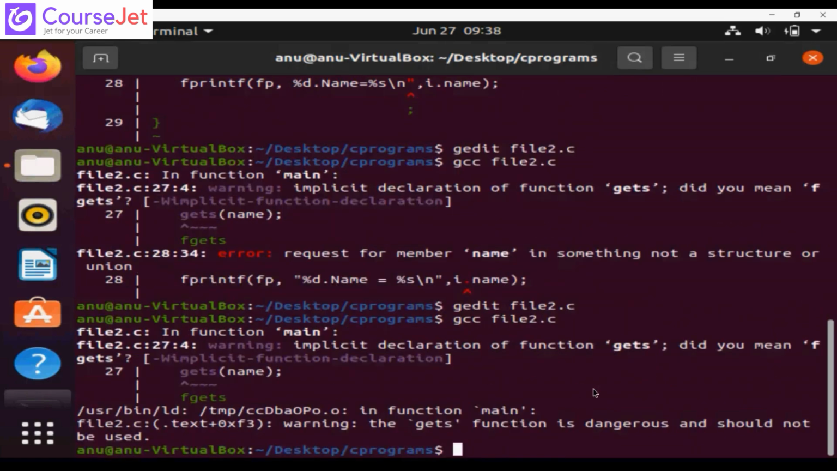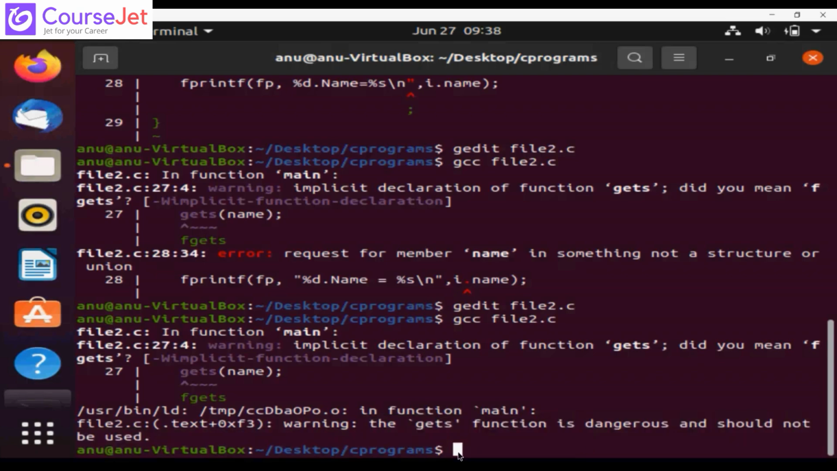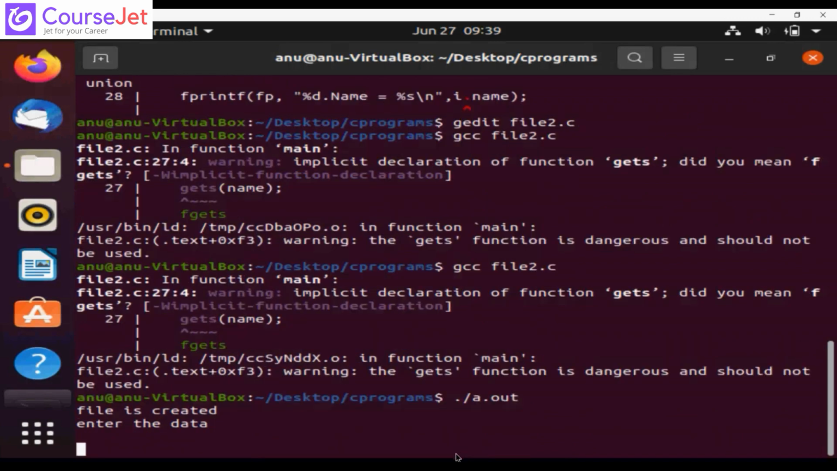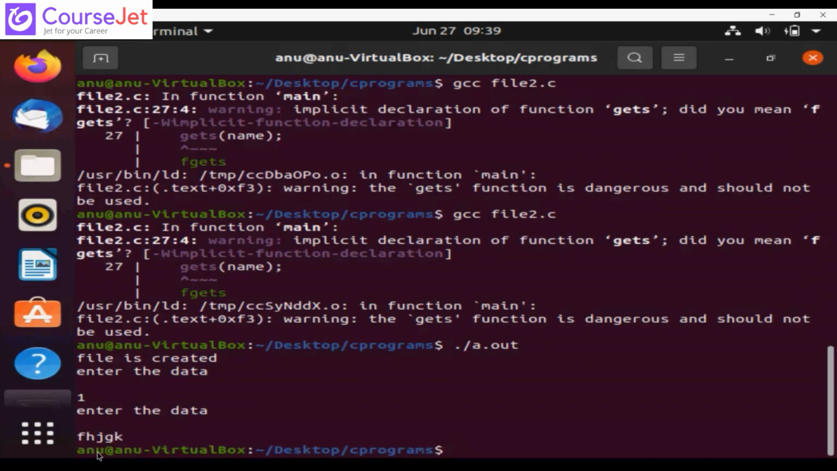Still we have one warning. The warning is that the gets function is dangerous and should not be used. Okay, fine. Just for seeing, we will check. Otherwise, we will use scanf only. Now, file is created. Enter the data. So here we will take something like 1. Enter the data. Second, enter. I am writing something. That's it.